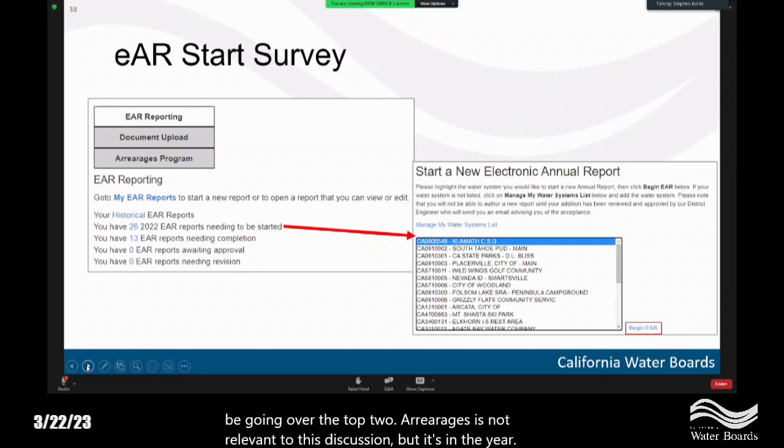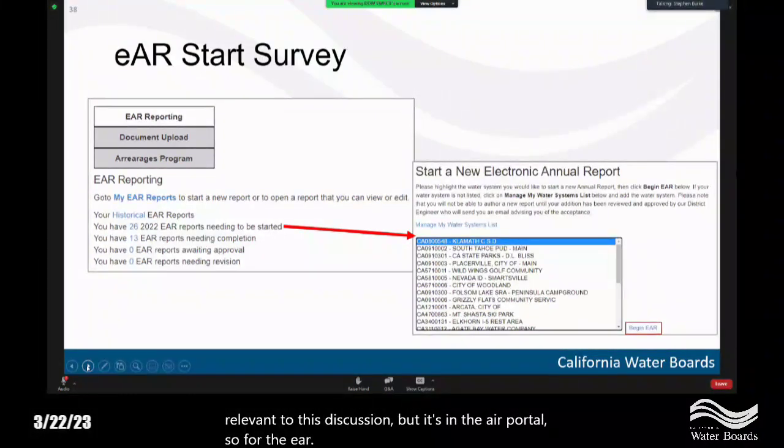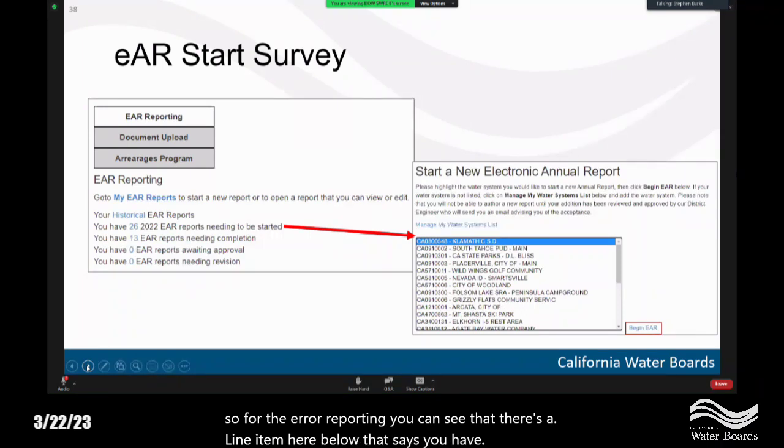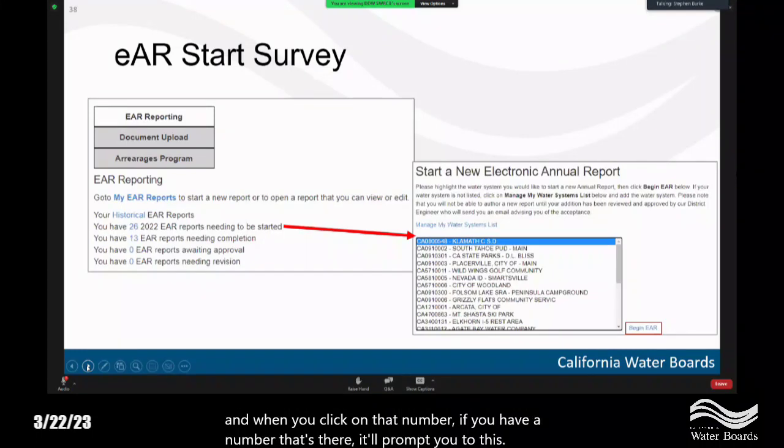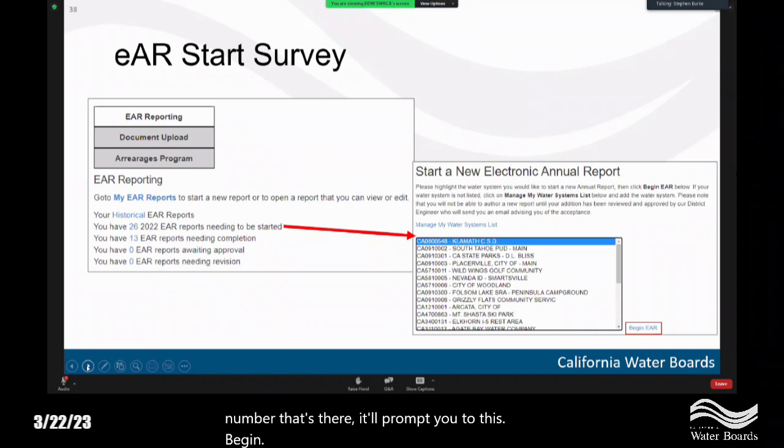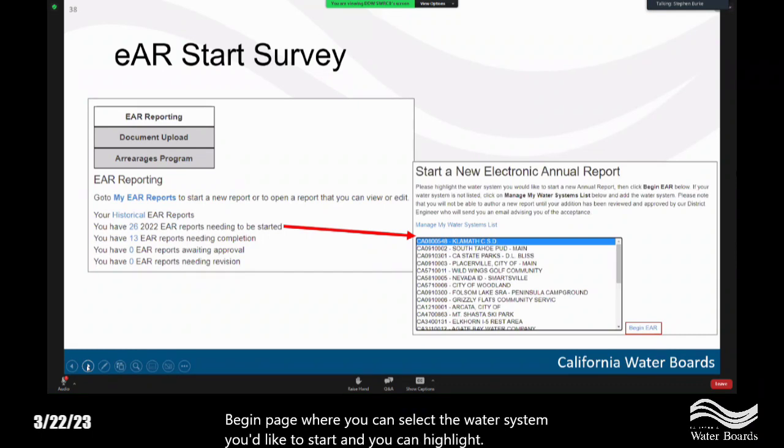For the eAR reporting, you can see a line item below that says you have a number of 2022 eAR reports needing to be started. When you click on that number, if you have one there, it'll prompt you to this begin eAR page where you can select the water system you'd like to start, highlight it, and press begin the eAR to go to the next slide and start the eAR.